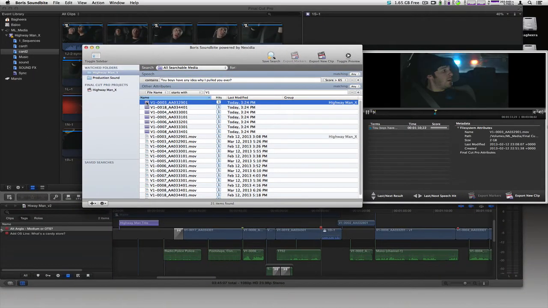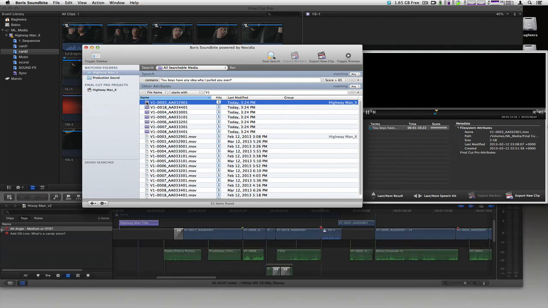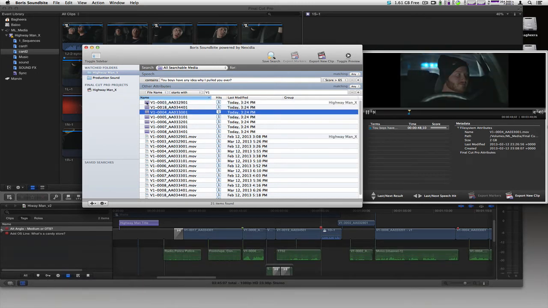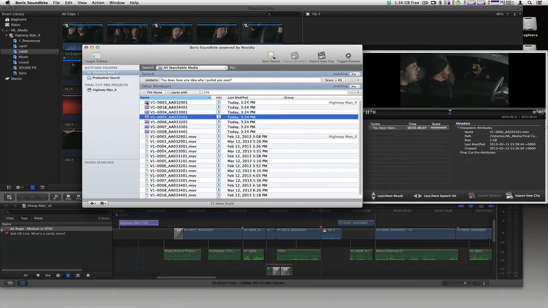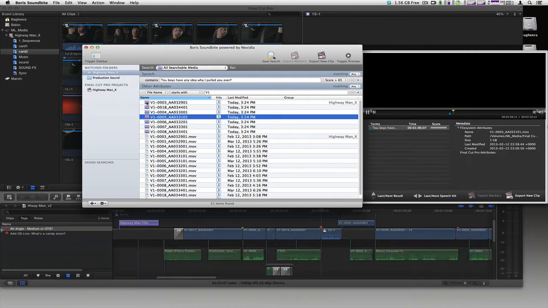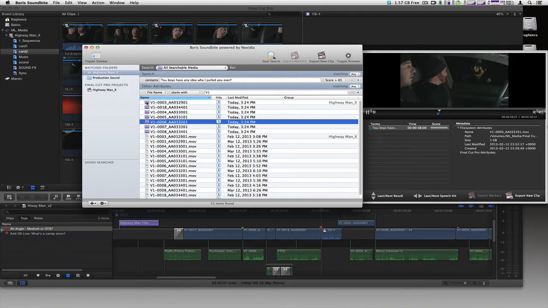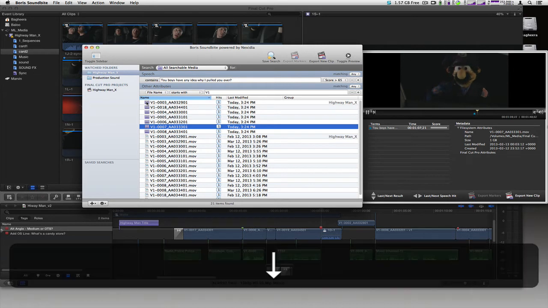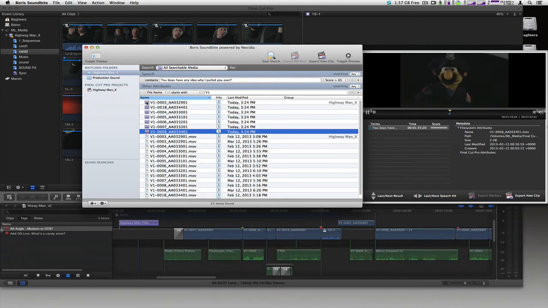You boys have any idea why I pulled you over? and then use my arrow keys You boys have any idea why I pulled you over? to go down. You boys have any idea why? You boys have any idea why I pulled you over? Okay, there's one I want. No. It's 5. You boys have any idea why I pulled you over? There's another take. You boys have any idea why I pulled you over? You boys have any idea why I pulled you over? All right. I think all 4 of those will work.